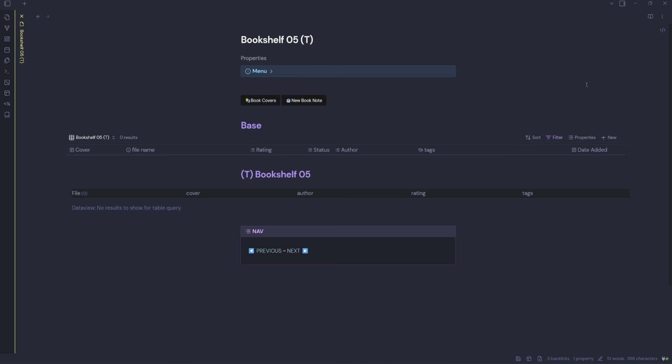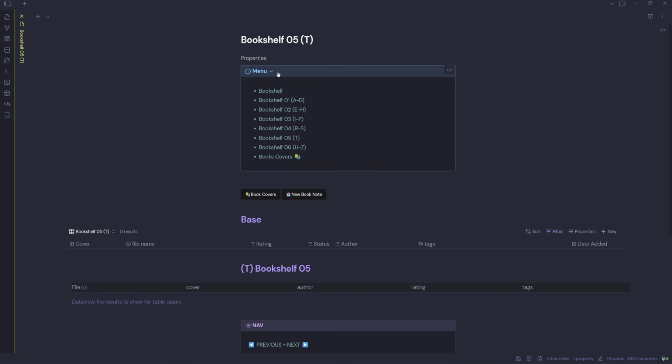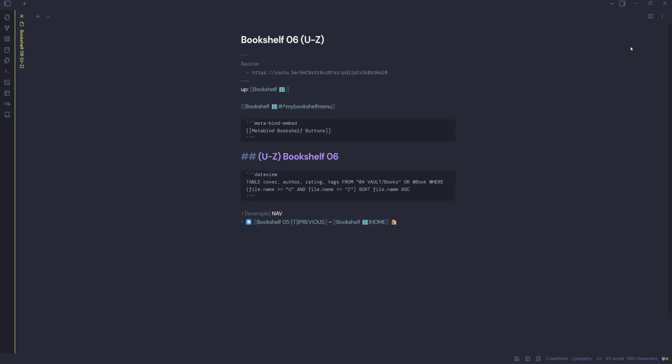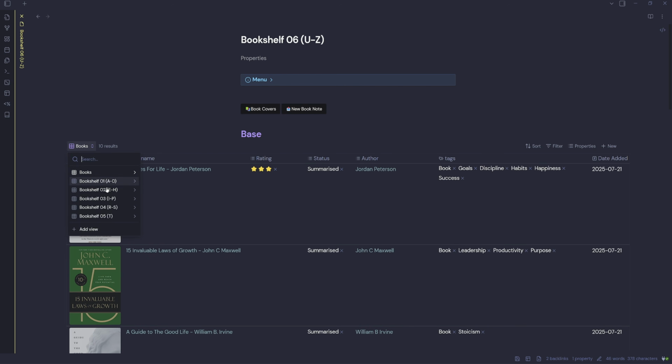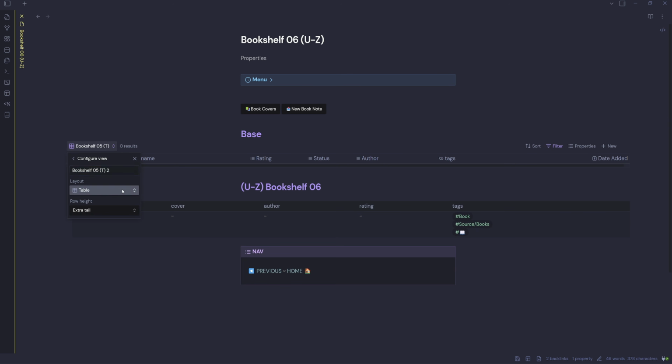So we will go over to U to Z, and we'll come up to source mode, get rid of our redundant data, paste in, and we will need to create that new view. So we'll just take this out, come down, select T, duplicate the view, and we will change this one to bookshelf 6, U to Z. Then we just need to change the filter.